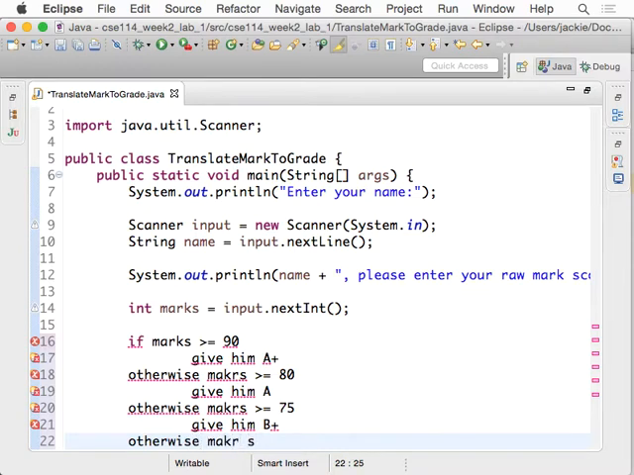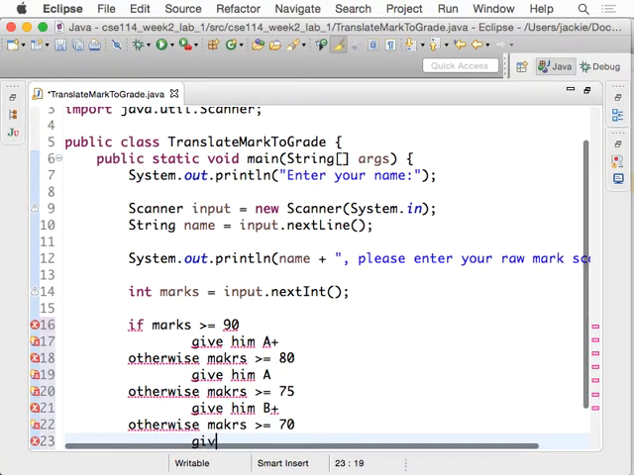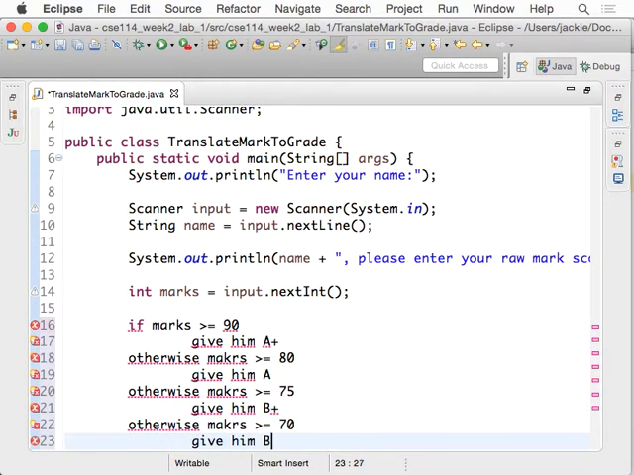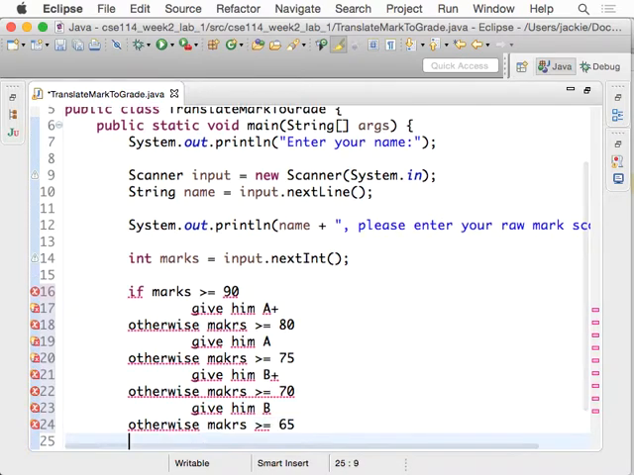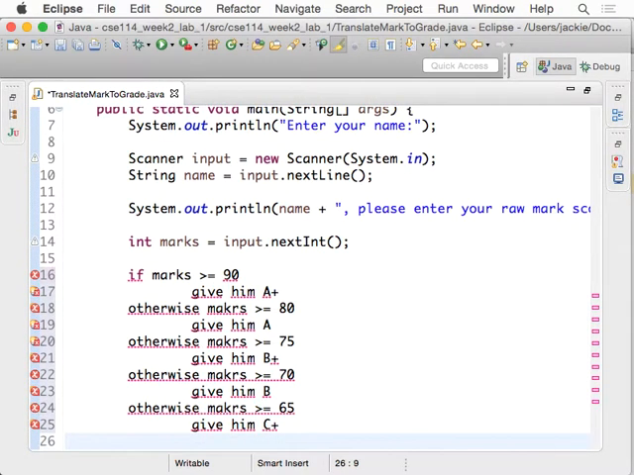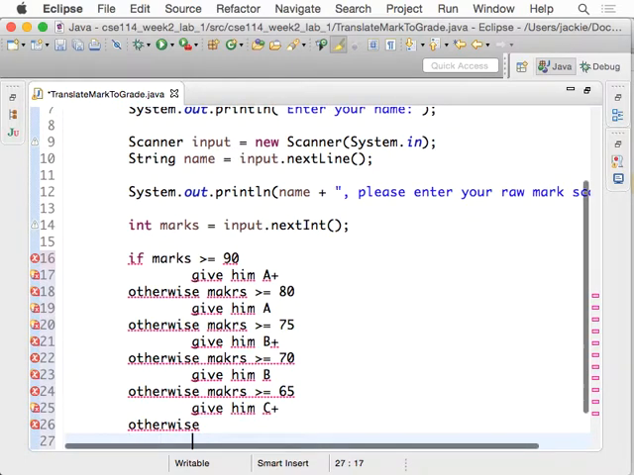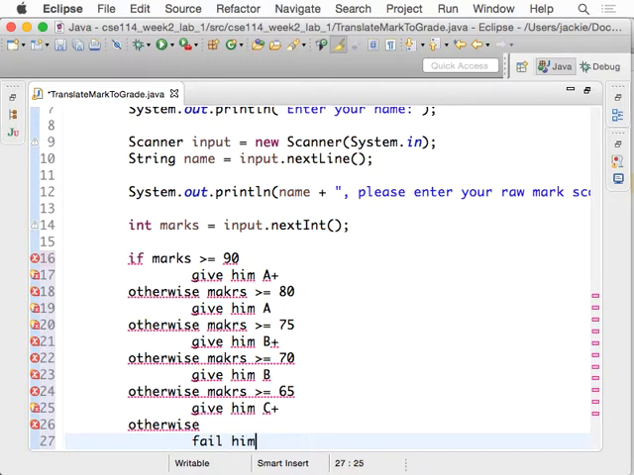Otherwise, if their marks is greater than or equal to 70, give him B. Otherwise, if marks is greater than or equal to 65, give him C plus. If, very unfortunately, he doesn't even get 65, then fail him. That's the conceptual model you should have, right? But now we should think about how to translate that into Java.